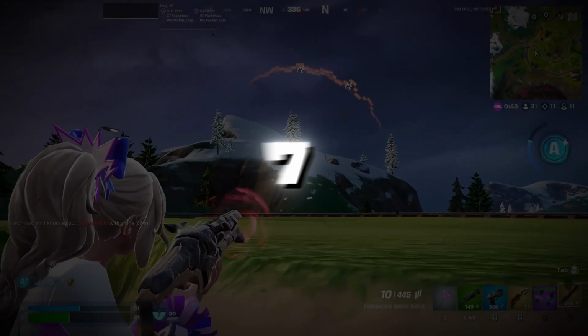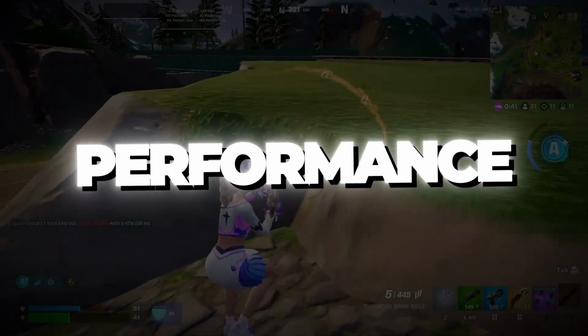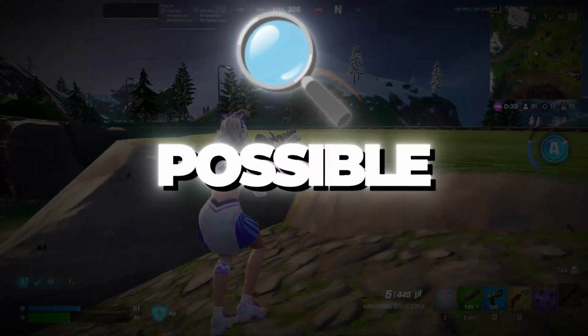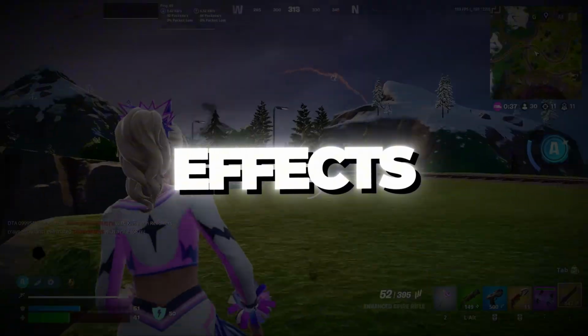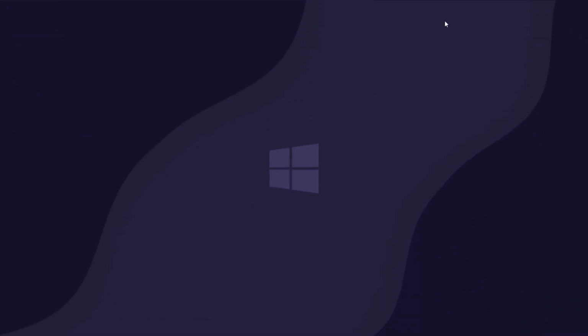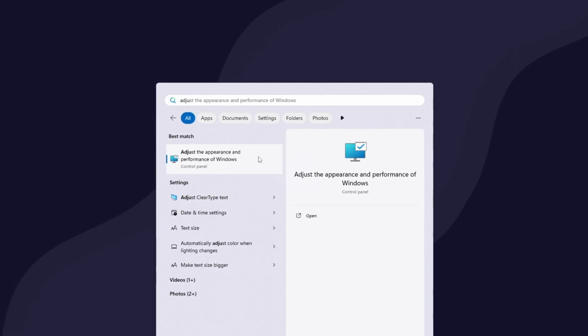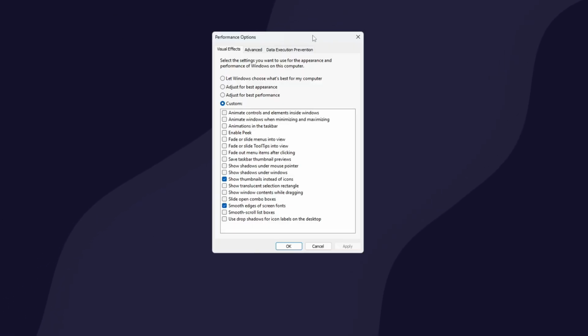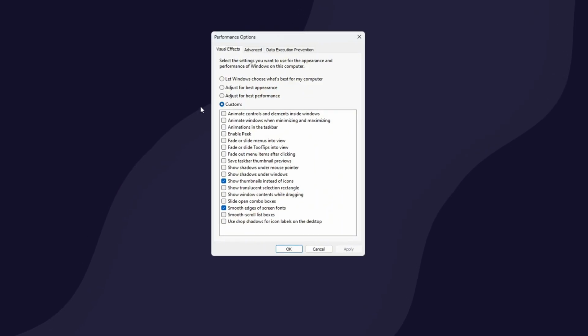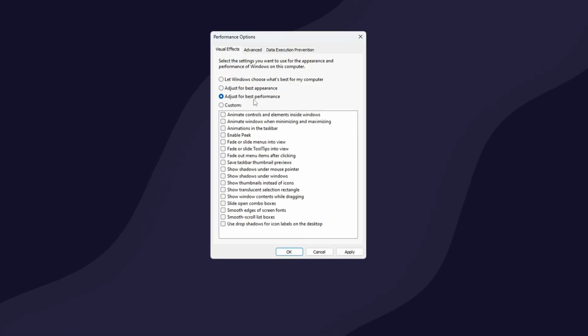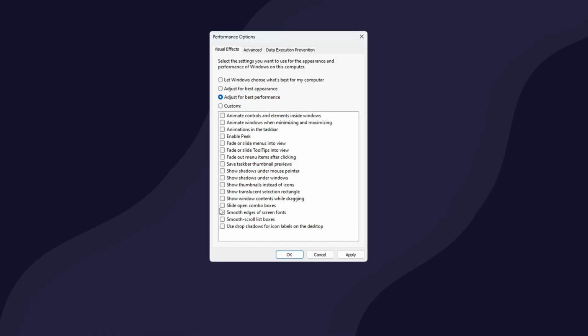Step 7. Optimize Windows for best performance. To make your Windows system as fast as possible, you need to turn off extra visual effects that take up CPU and memory. Go to the search bar and type, Adjust the appearance and performance of Windows. Click the option that appears. This will open the Performance Options window. In that window, select Adjust for Best Performance. This will disable all animations and visual effects that are not necessary.